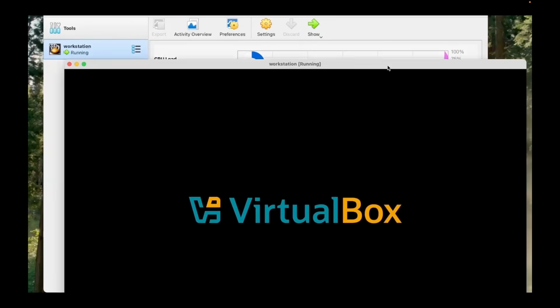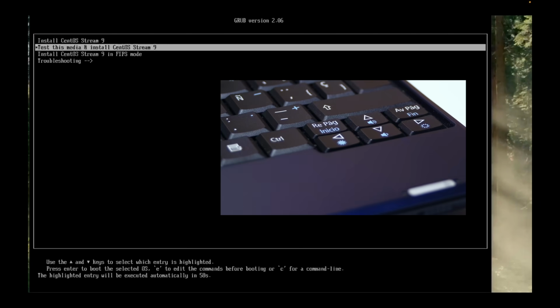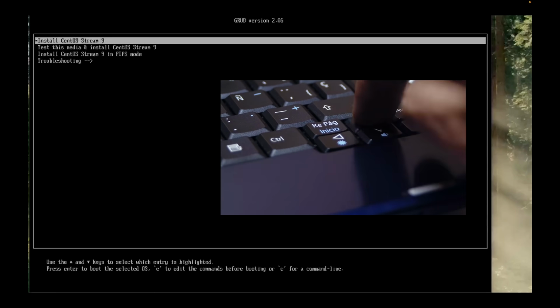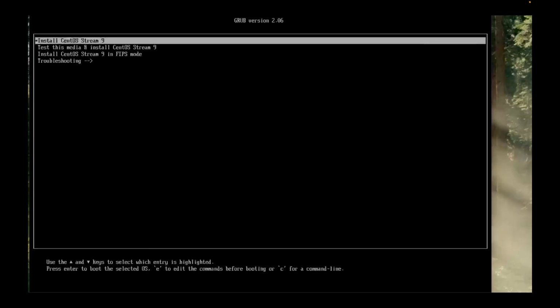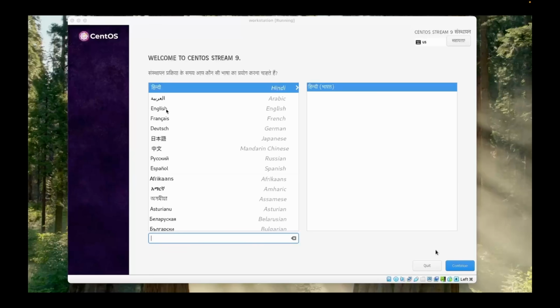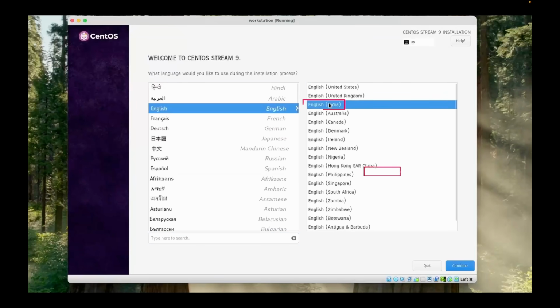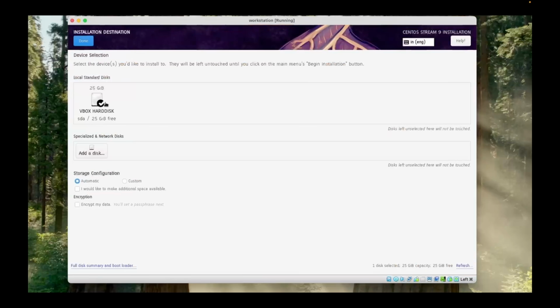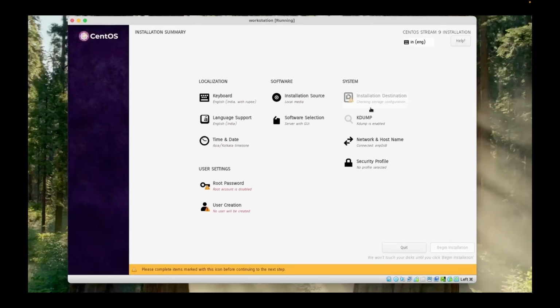Now we have created the VM, and on top of this VM we are going to install the operating system. Here you can use the up arrow and down arrow keys to select. Here I have selected Install CentOS 9 and then hit enter. Now you need to select English and then English India. Hit the continue button. After that, Installation Destination. Click here. 25 GB is good. Automatic is good. Just click on the done button, and now the warning sign is gone.